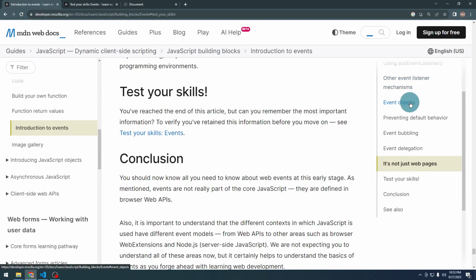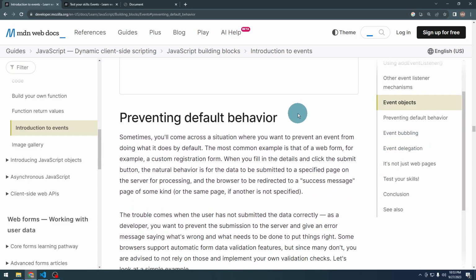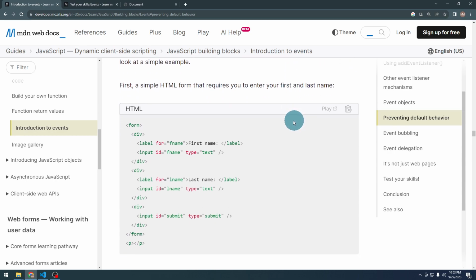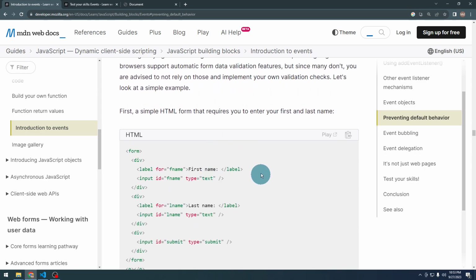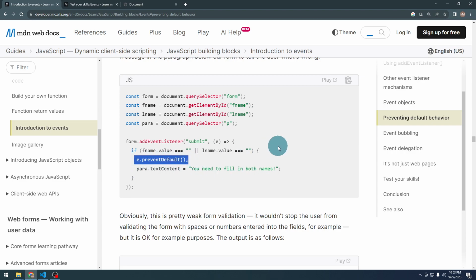So let's have a bit of read and then preventing default behavior. Okay, there are some default behaviors we want to stop. Like let's say when we submit a form, the page will automatically be reloaded. So to stop that, we need to do this: e.preventDefault. What is e, you might think?